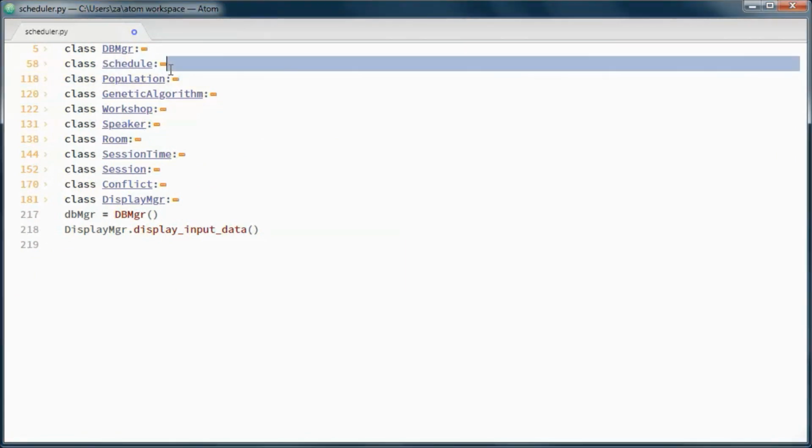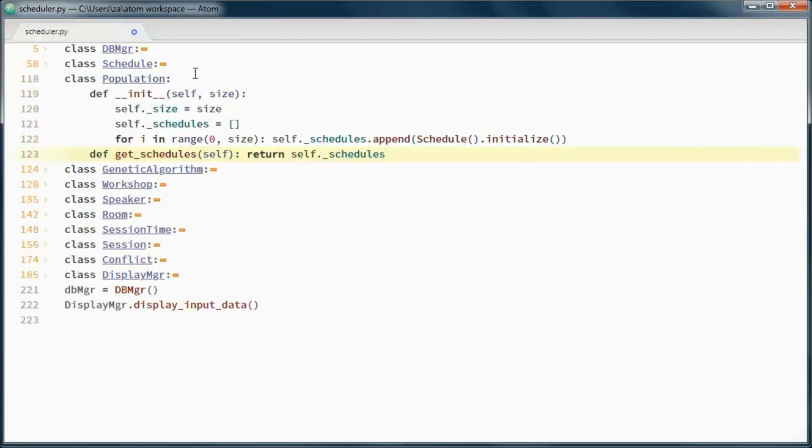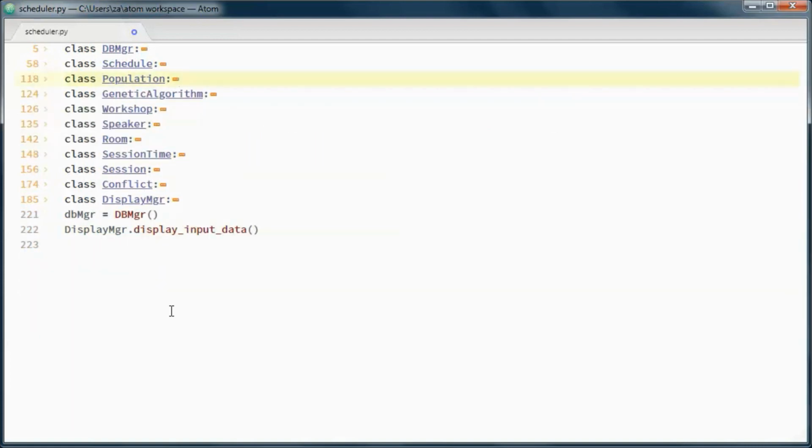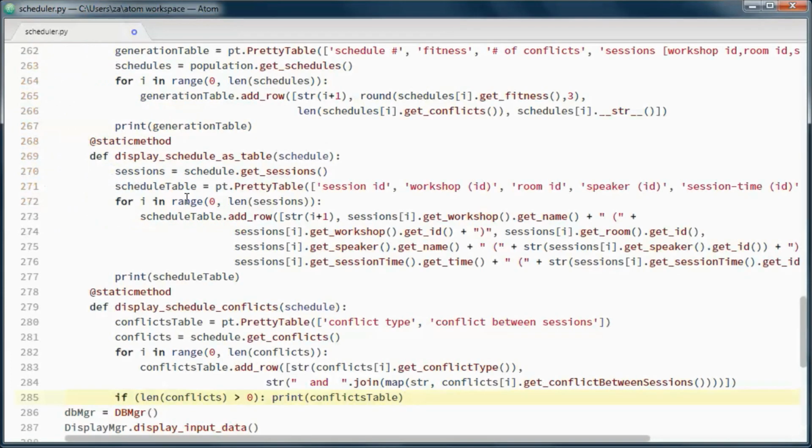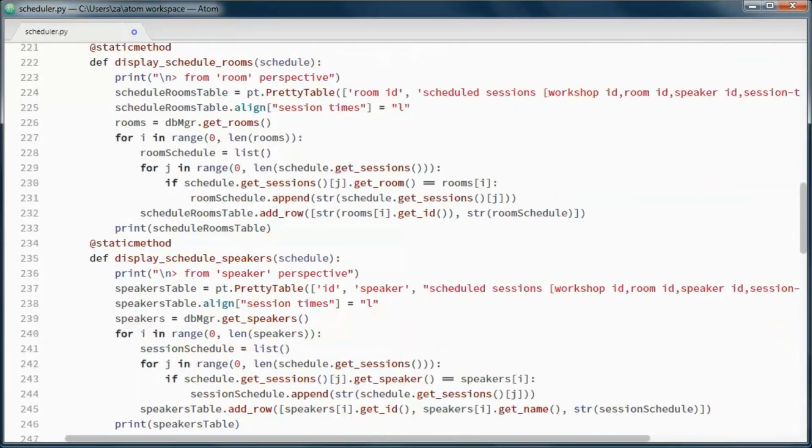And a population will have schedules, and we initialize those schedules here given the size of the population, and we have a get method that returns them. And let's update this display manager class.